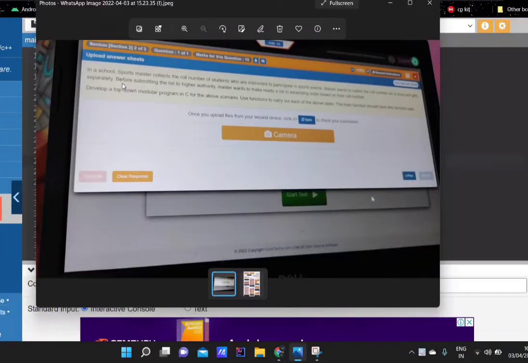So, hello guys. Today's question is: in a school, the sports master collects the roll numbers of students who are interested to participate in sports events. The master wants to collect the roll numbers of boys and girls separately. Before submitting the list to the higher authority, the master wants to make ready a list in ascending order based on the roll number. Develop a C program to do this.